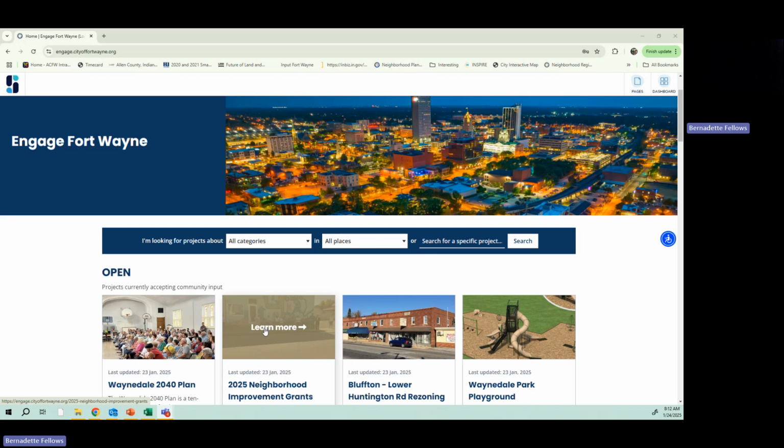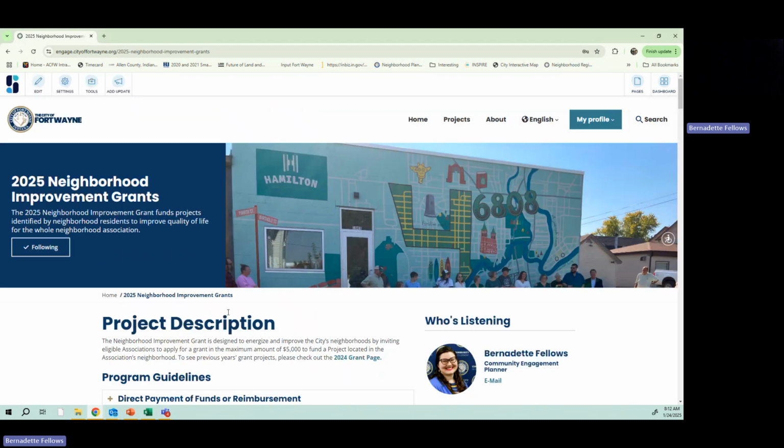So I'm just going to click on the 2025 Neighborhood Improvements Grant page, and I'm going to walk you through what this page actually looks like. Just as a brief overview for those of you who may be new to both Engage as a site and the grant program as a whole.